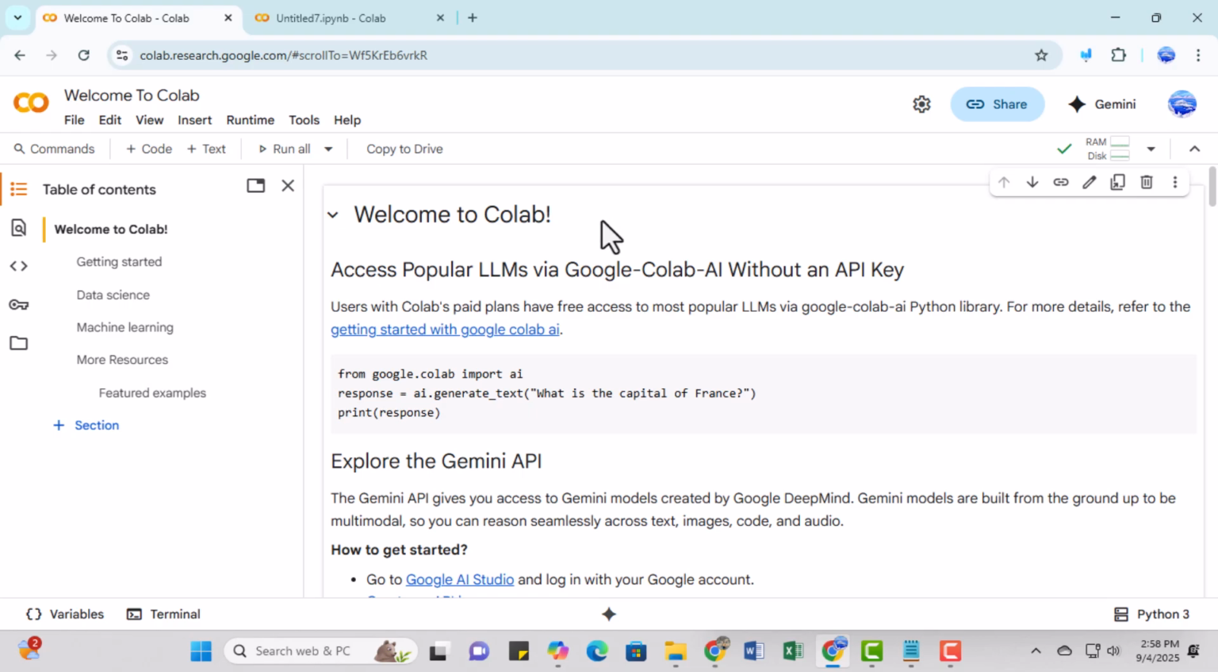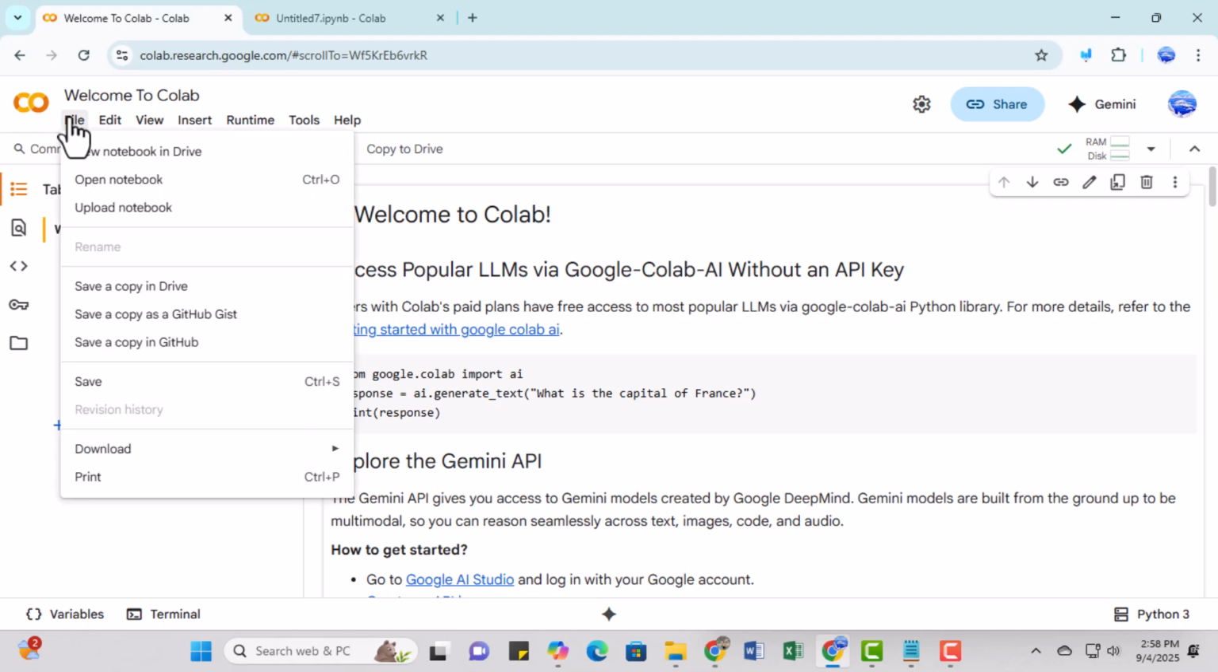Step 2. Click on New Notebook to create a new file. This opens a blank notebook where you can write and organize your Python code easily.